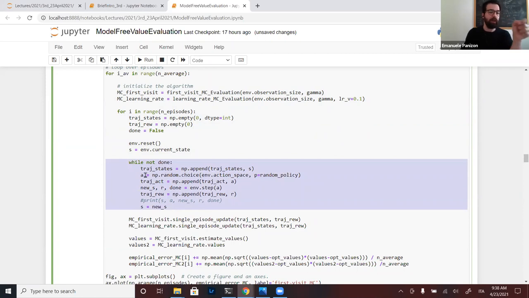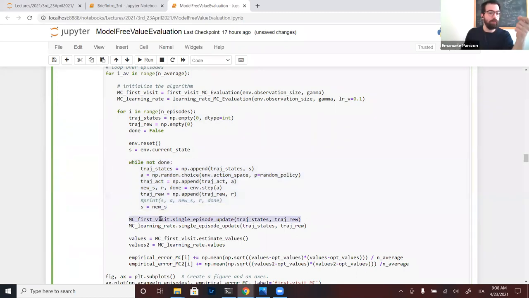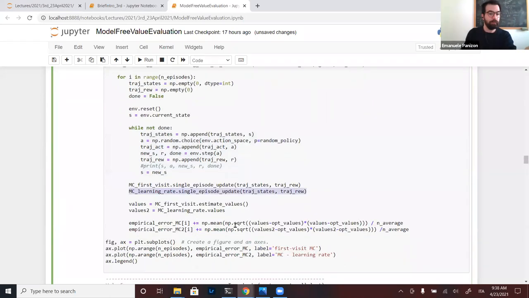You see, the action is the random action between left and right, and I will get a new state, a new reward, and I will essentially retain in memory the trajectory for the state and the trajectory for the reward. And then I will give the two algorithms, the Monte Carlo with the first visit and Monte Carlo with learning rate, the two trajectories, and I will say, okay, give me an evaluation of the values.